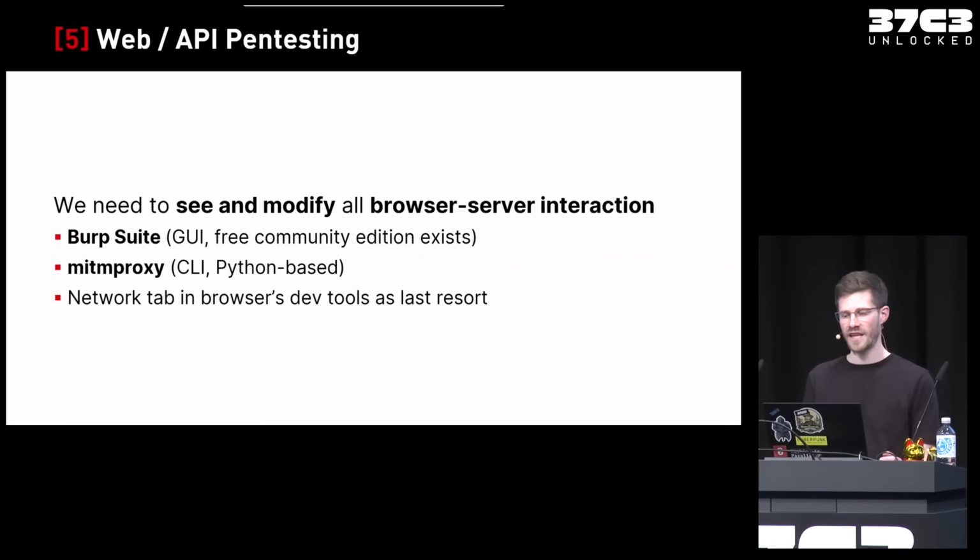And we need an active machine-in-the-middle position to see and modify the HTTP communication. And there are a lot of tools for that. We usually use Burp Suite. There's a free community edition, but there's also mitmproxy, which is also great and completely free and open source. But you can also start with your browser's dev tools, if that's something you want to work with.